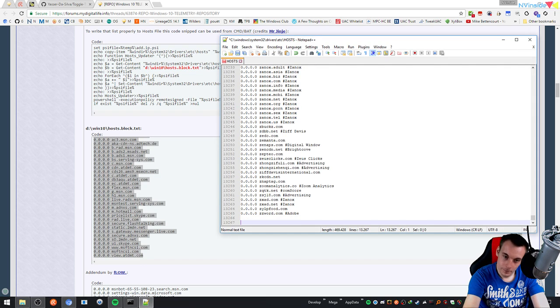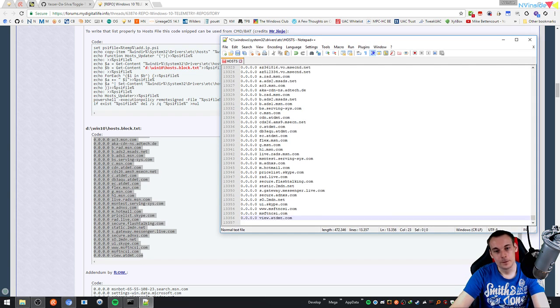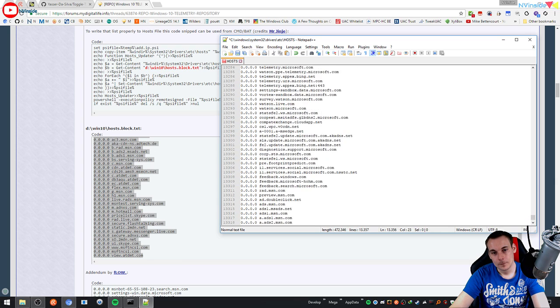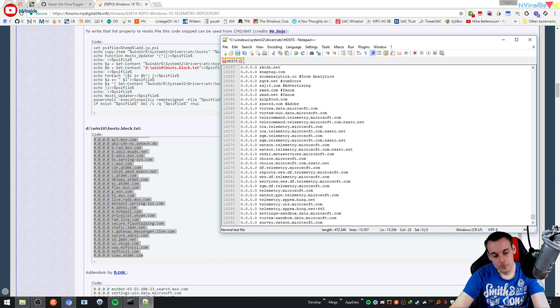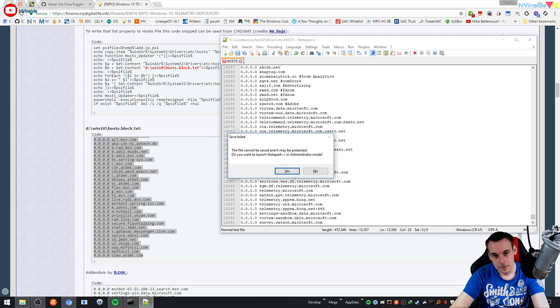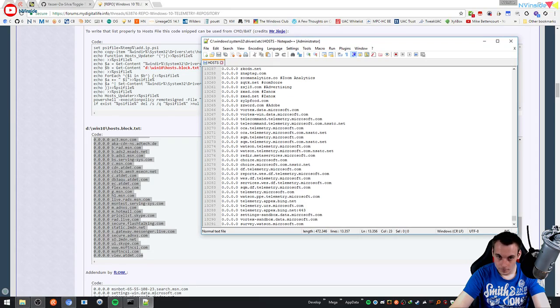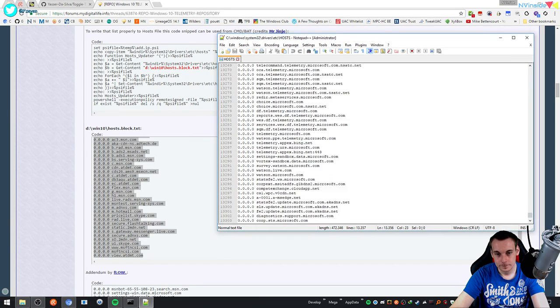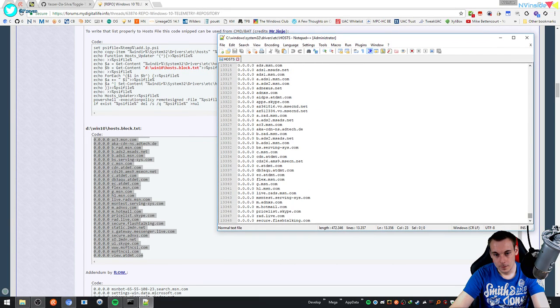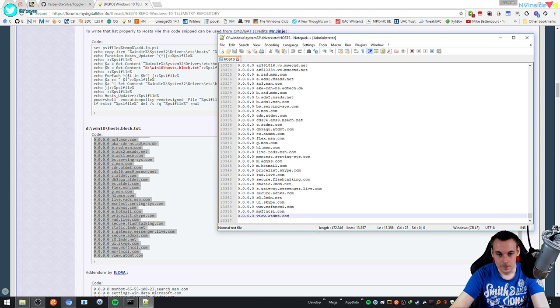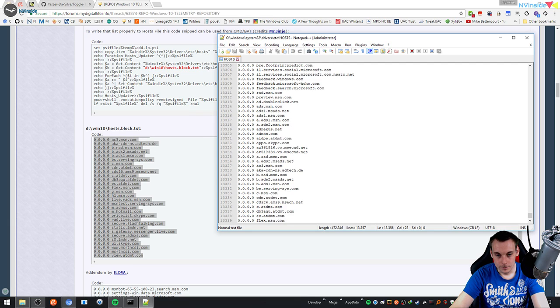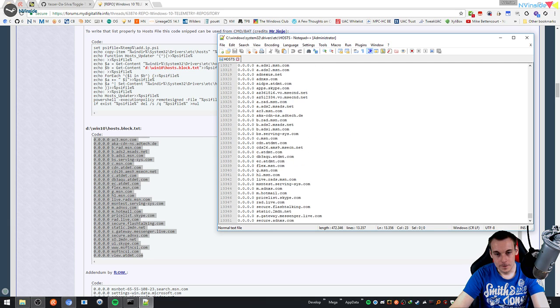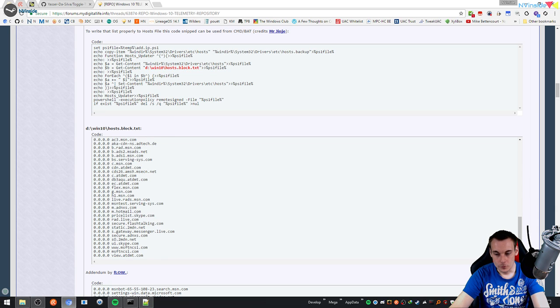And insert it here. And then once you have done, press Ctrl and S. It will save your file. And then you basically blocked all Windows services like MSN and some Skype ads, which is pretty cool.